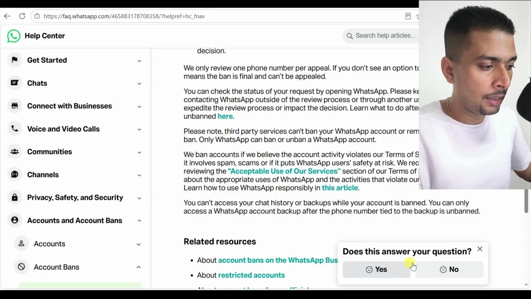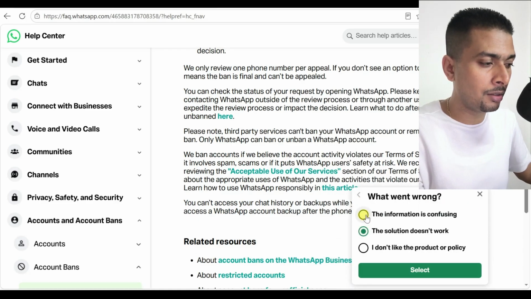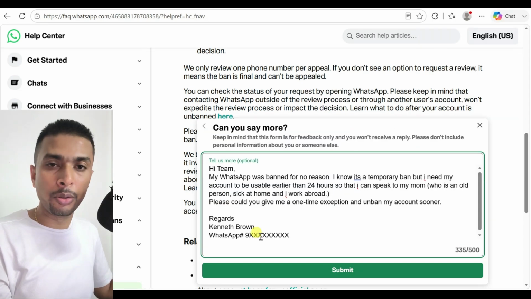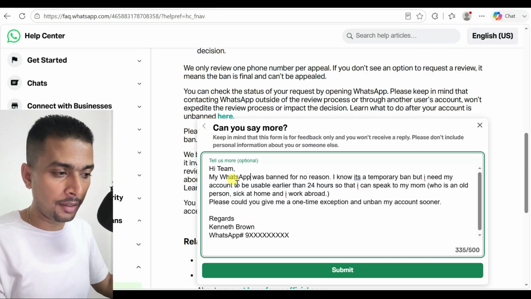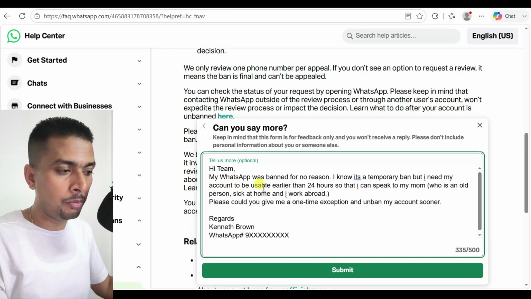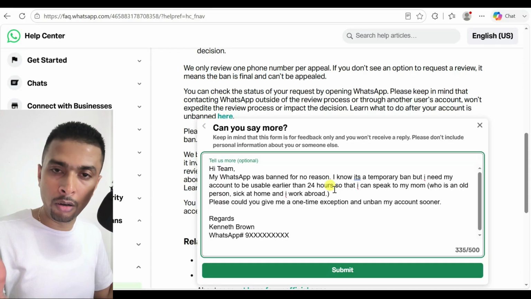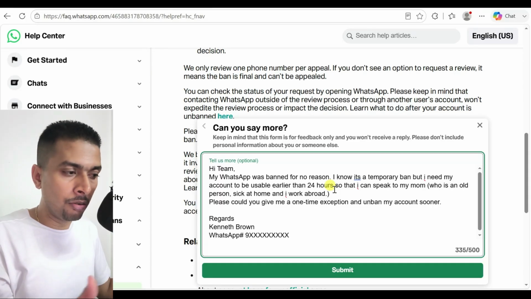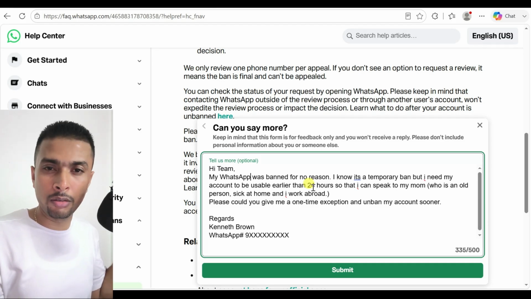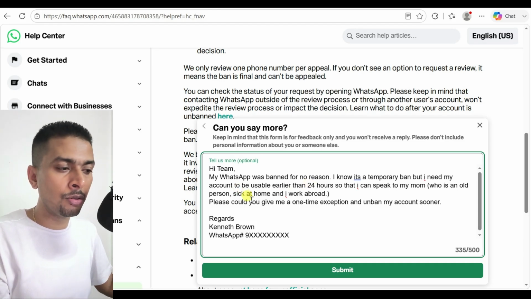So you could go ahead and just click no, select any answer out here, click on select, and then put in a message out here. So you could put in an appeal message, something like this. Hi team, my WhatsApp was banned for no reason. I know it's a temporary ban, but I need my account to be usable earlier than 24 hours. So depending on the clock that is on that ban, you could just put in your own time frame out here. If it is for say 2 hours or 4 days or 5 days or 3 days, whatever it is, just mention you need to use your account before 3 days or 2 days or 5 days, whatever.